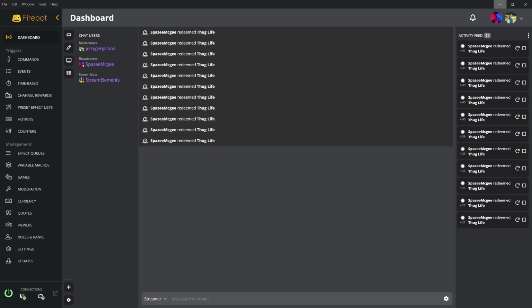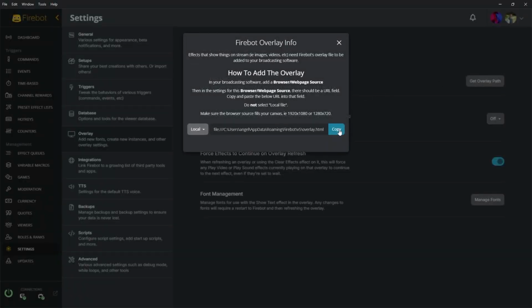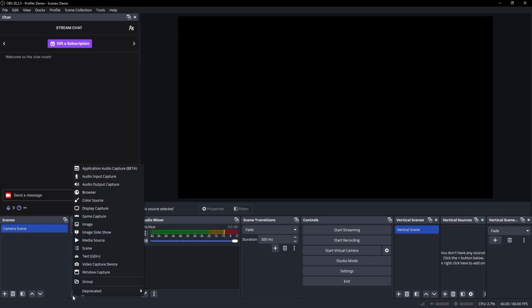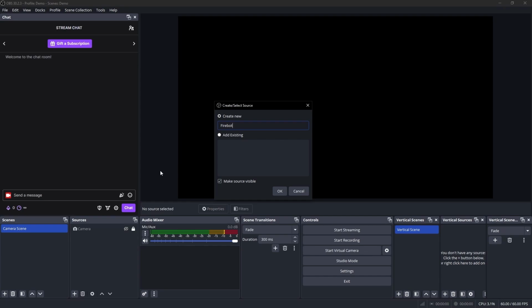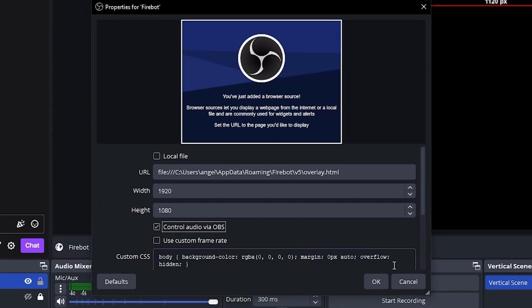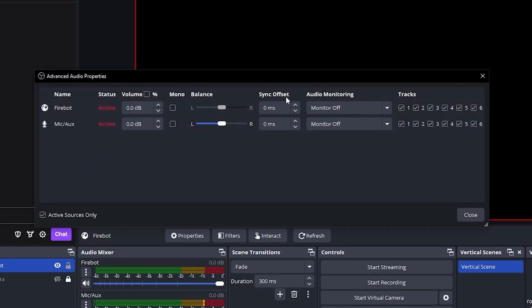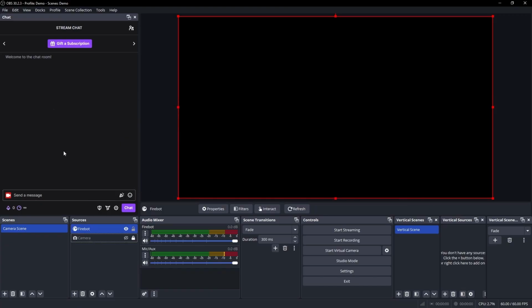So now, to get this set up, go to Firebot, open Settings, then click on Overlay. Then copy the overlay path provided. Then, in OBS, add it as a browser source and set the dimensions to 1920 by 1080. Make sure to enable control audio via OBS. Then adjust the audio settings to monitor only and mute output to avoid duplicating audio for viewers.